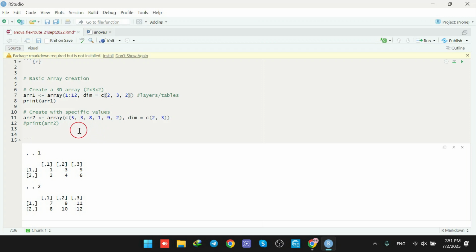Then in order to fill the array that we just created, we need to put some numbers. I would like to have numbers from 1 to 12, so I write 1 colon 12, meaning that I'm going to have numbers from 1 to 12. So 1, 2, 3, 4, 5, 6 are in the first layer, and in the second layer we have 7, 8, 9, 10, 11, and 12. All of this is assigned to an array called R1, and we are printing R1 in the output.